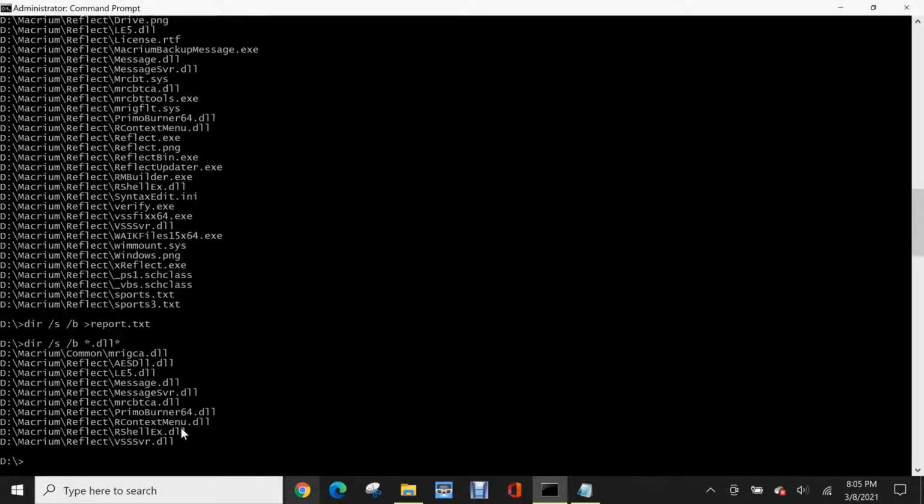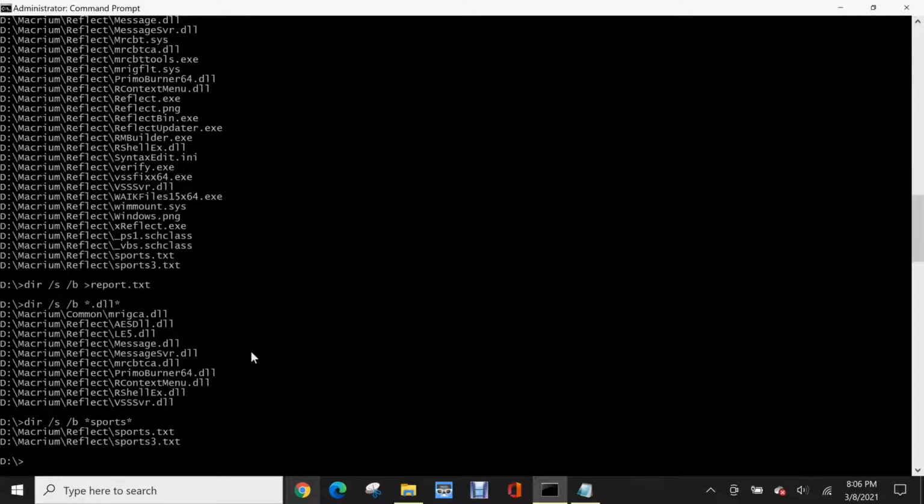have the .dll extension. Now let me try searching again, and this time I want to search by file name, not file type. So what I'll do is I put the wildcard again, and this time I'm going to type in sports. Put another wildcard. Hit enter, and you'll see it's shown two files, sports.txt and sports3.txt.